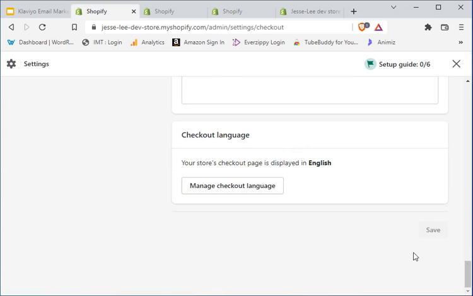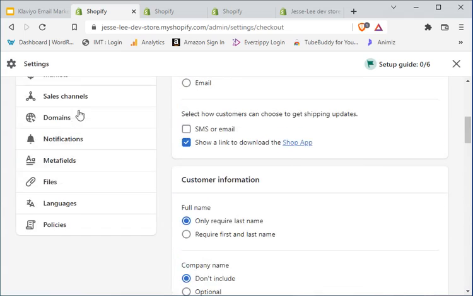And then once you're done with that, you would go down where mine, it's got save grayed out because I already have this activated. You would just hit the save button, and then that would publish those little checkboxes on the front end of your site when people go through your checkout. Now, how do I know this is all connected correctly?